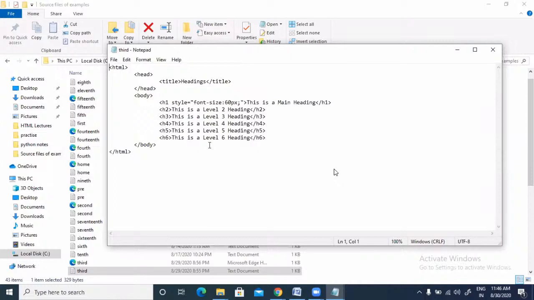I am using a bit of CSS here. In this I am using an H1 heading with the attribute style. You can see here I have written the attribute style in the H1 heading. The style attribute specifies the font size in pixels. What I have written here is style equal to font size, and whatever value you are giving for the attribute, you have to specify in double quotes. So inside the double quotes, I have written font size as 60 pixels. So when I write this, the default heading size of H1 will now be 60.